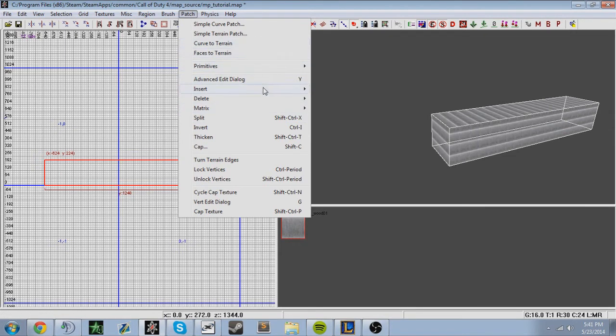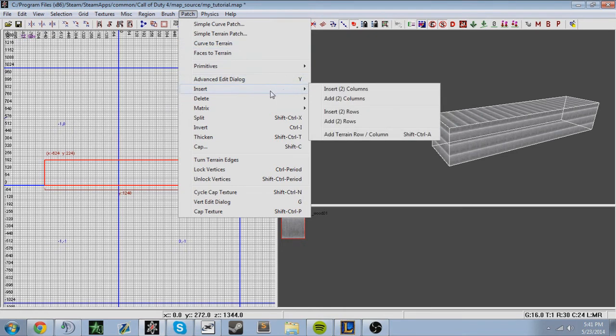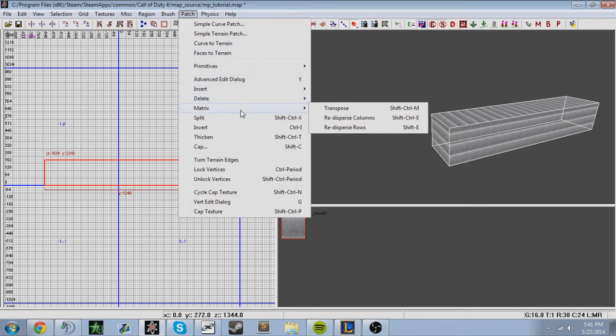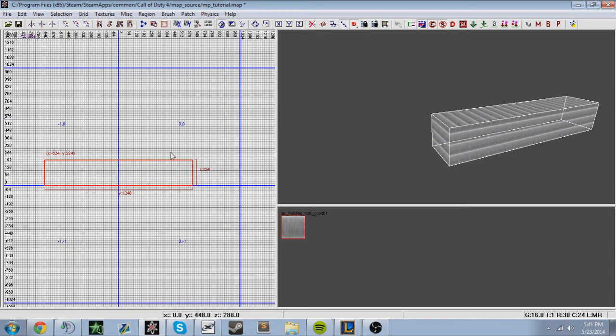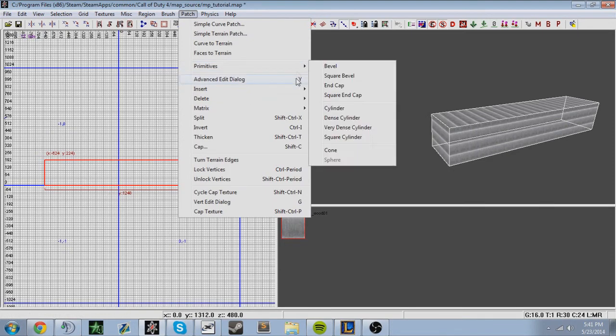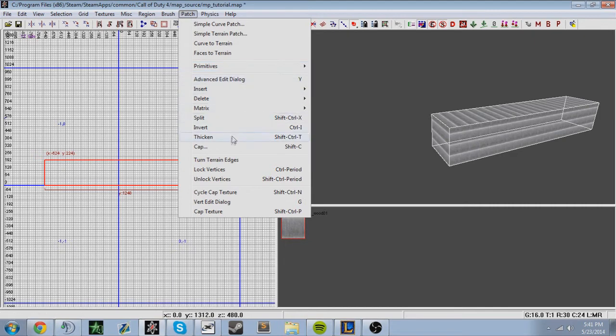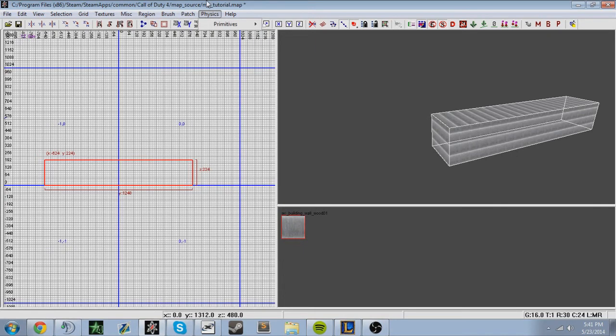Advanced, don't mess with that. Advanced edit dialog, insert, don't do that. Delete, no, don't mess with that. Cap, you can do that. Well, no, you can't, not until you get the hang of these cylinders. I recommend not messing with any of this. The rest of the patch tab is pretty much useless until you get the hang of it. Physics primitives, don't mess with that.